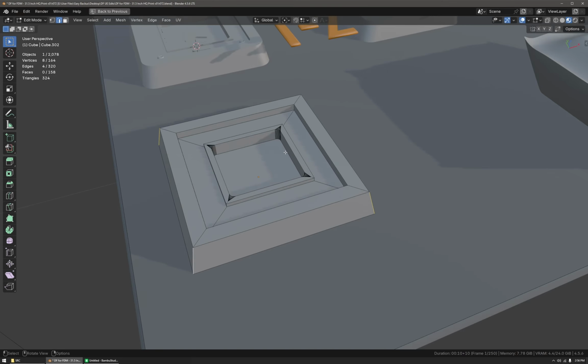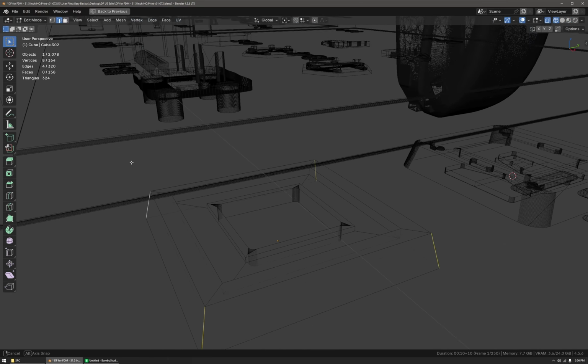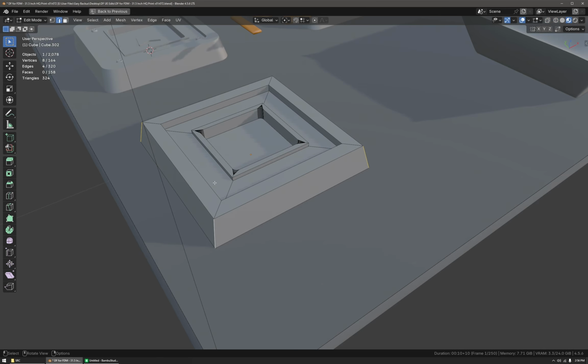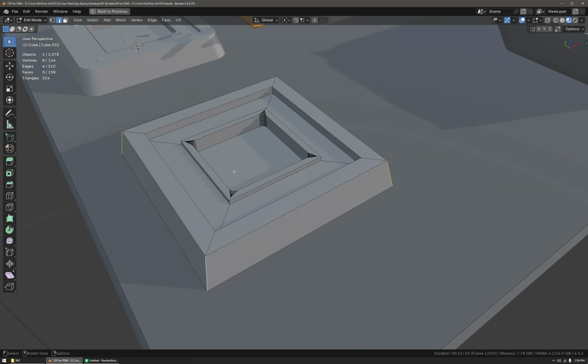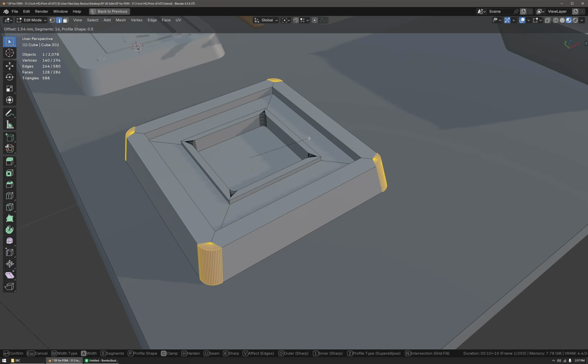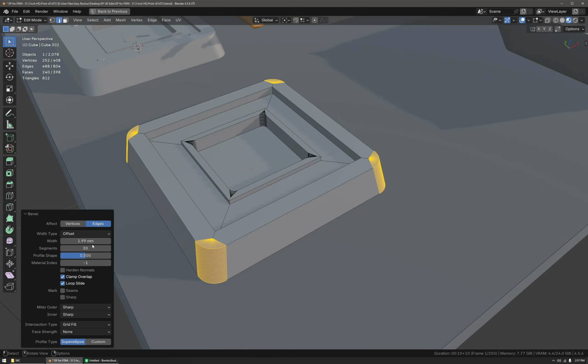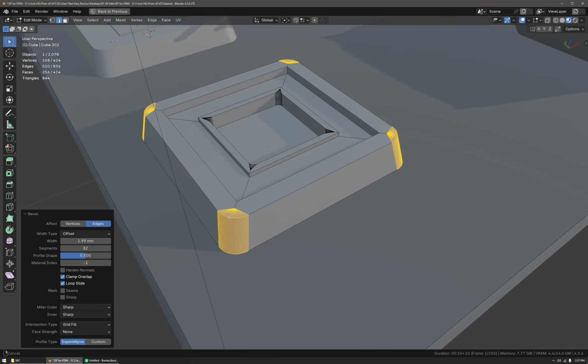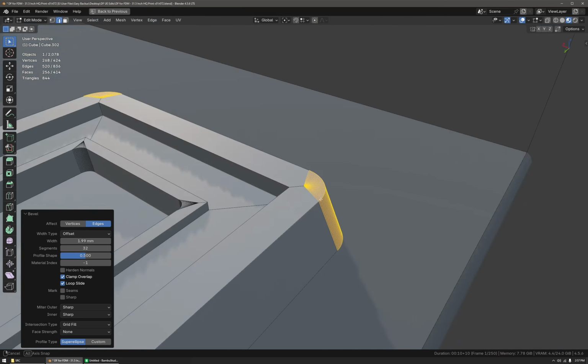Control Alt left click. I can press Z to toggle between wireframe and shaded mode, or wireframe and the last rendered mode you used. So I would like to press Control B again, and I'm going to use the middle mouse wheel to determine my segments, but I'm going to increase them this time. I'm going to go with 32, and the reason why is because this is on the outside and it should be a little bit more detailed.